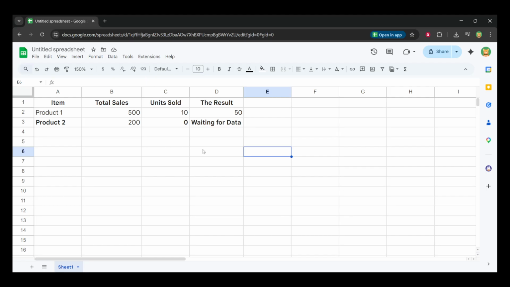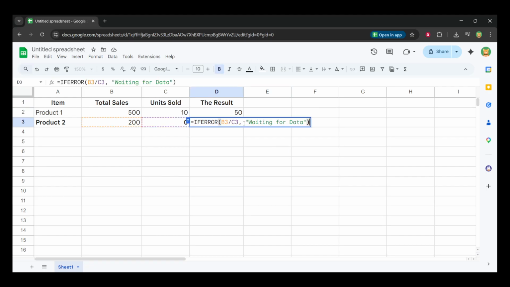So to recap, when a formula can't calculate, Google Sheets throws an error. To hide it, wrap the formula in IFERROR and choose either empty quotes for a clean blank or a custom message for a helpful status. Keep your sheets clean, your reports professional, and your team focused on the insights that matter.